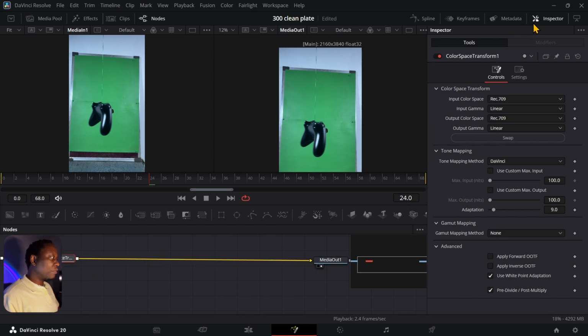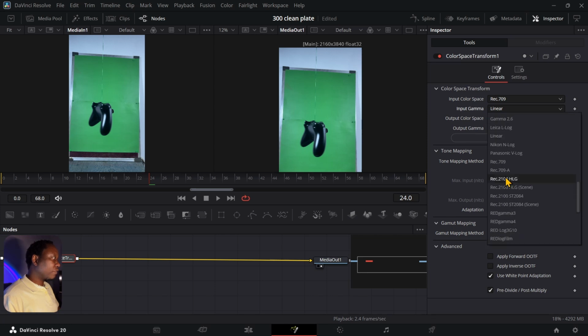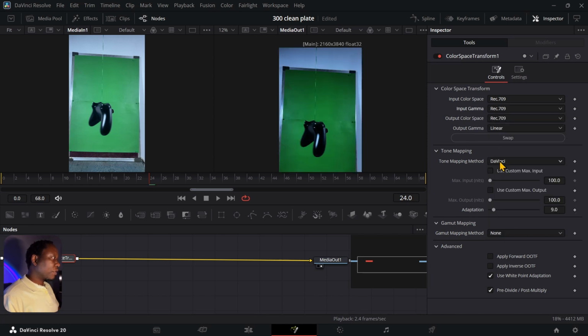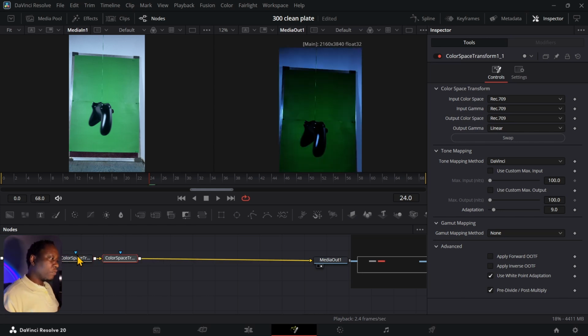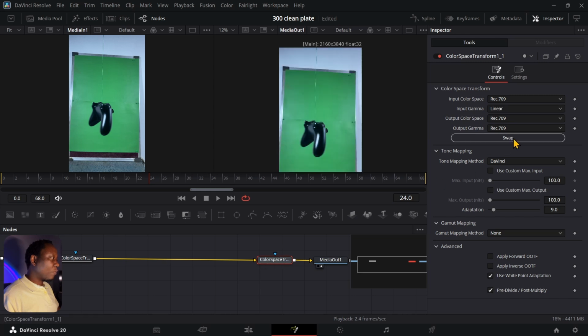In the inspector, where it says the input gamma, I'll set this to Rec 709 because I'm using my phone to record this. With Rec 709, what we're going to do is change this. I'll hit Control C and V to paste that. And towards the end in here, I'll just hit swap to change it back to what it is.